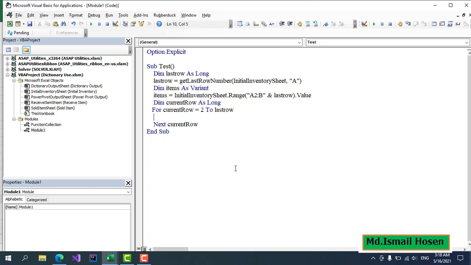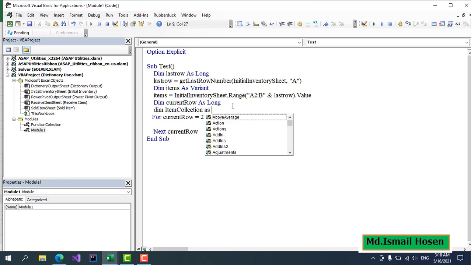Okay, so we already have that looping structure. So what do we need to do? We need to do this looping. So let me declare a dictionary to hold all these types of SKU and their quantity, right? So Dim item collection as scripting.